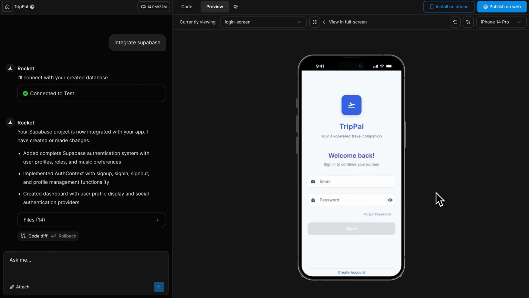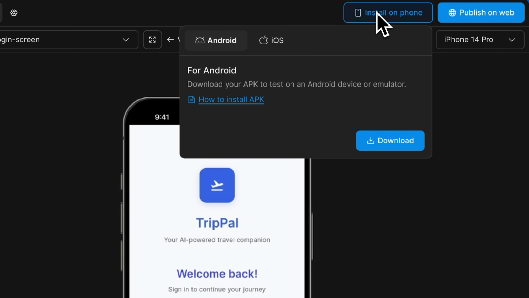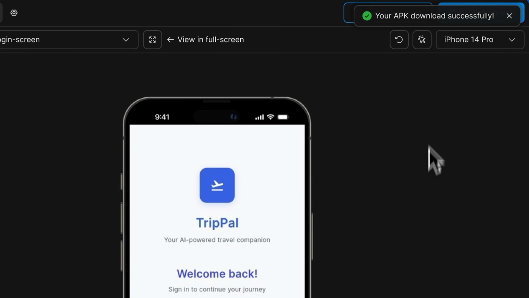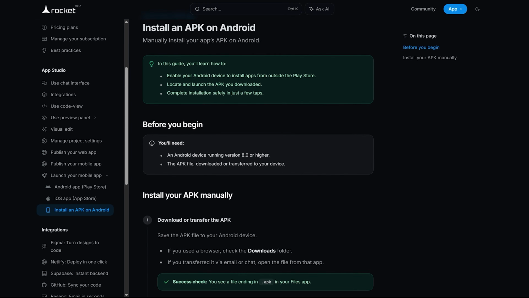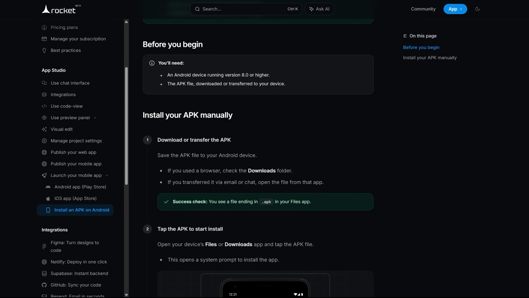Now, this is a new feature that is still in production, however, it should come out very soon. You'll see in the top right a button that says install on phone. If you click on that button and then you click on download, Rocket will generate an APK file of your app. You can then upload this APK file to your phone and test it out. If you click the link in the description, you'll be able to see the documentation, which will show you exactly how you can install this APK file on your phone.